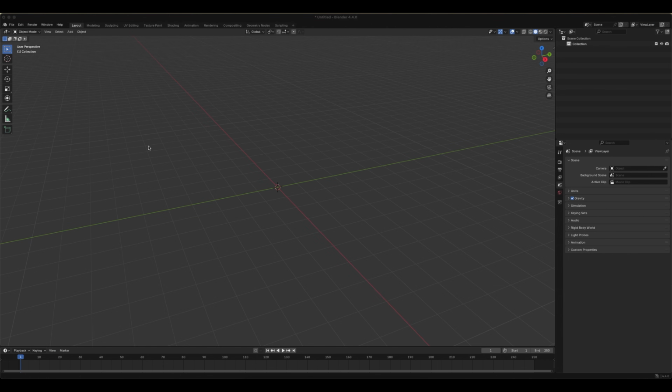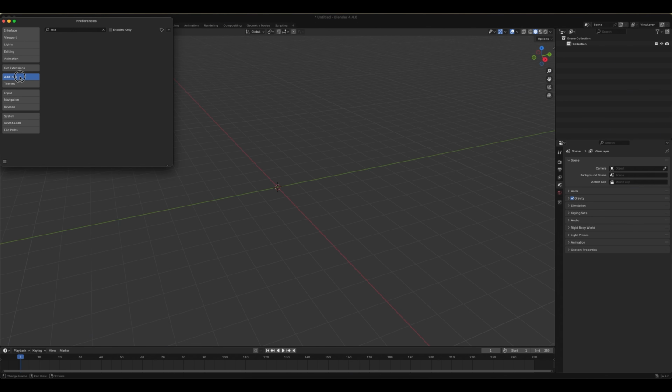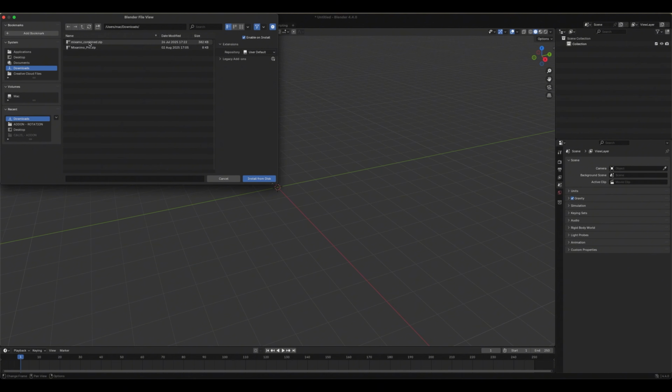Let's get started. First, let's see how to install the add-on. From the Edit menu, I click Preferences. Make sure you're in the Add-ons section. Click Install from Disk. In my Downloads folder, I have two add-ons. Mixamo Combined. This is the add-on we'll use for the rigging system. You can download it from our page. If you purchase the Pro version, this will also be included.